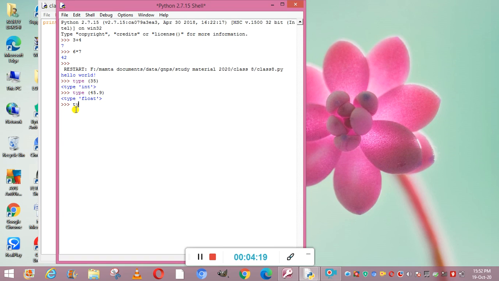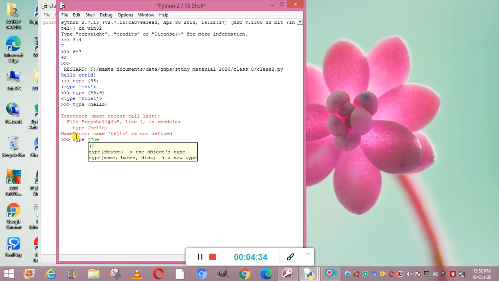Now we can write type hello. Here we got an error because we have not enclosed it in double quotes. So we need to write this in double quotes because this is a string value. So you can see this is str. Str means string data type. So we have three data types: int, float and string, and this is how we can check the data type of any value.